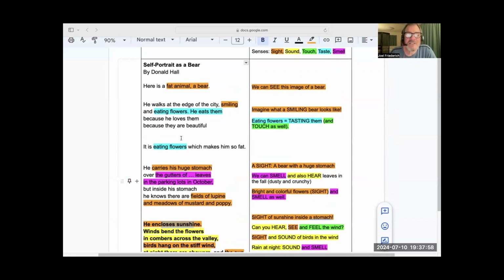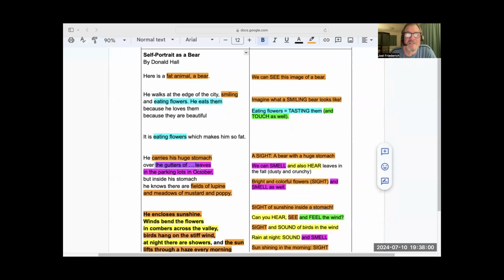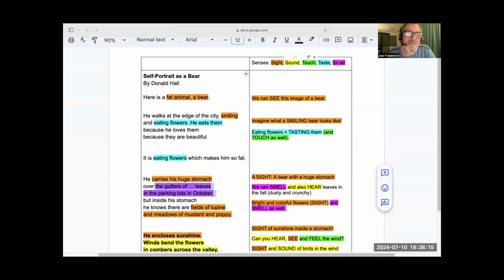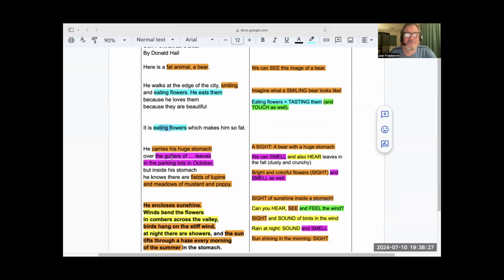I actually found a sound here in the gutters of leaves in the parking lot in October. That's a sound because you can hear the crunching of the leaves. If you walk through leaves or pick them up in your hand, you can hear them crunch. But I think it's also a smell. You know what leaves smell like in the fall? They smell really deep and dark. And how about taste? He eats flowers, eating flowers.